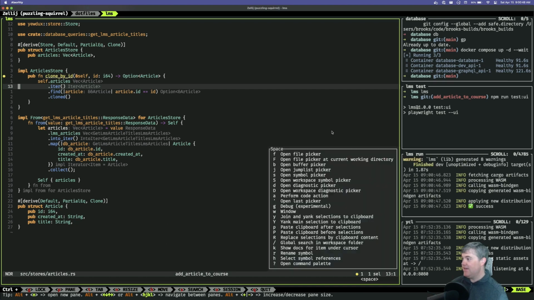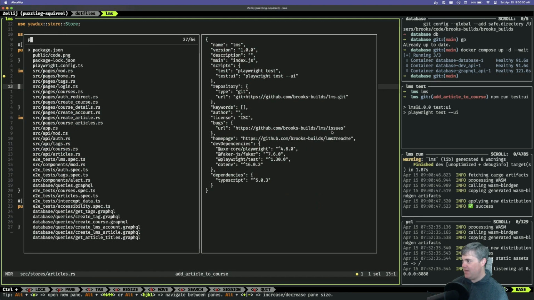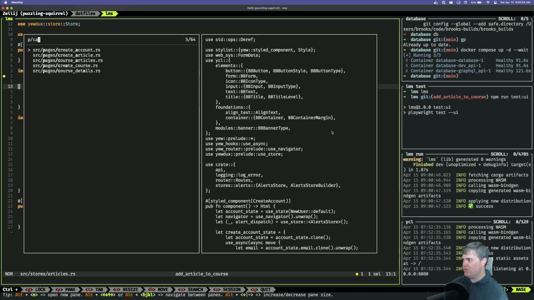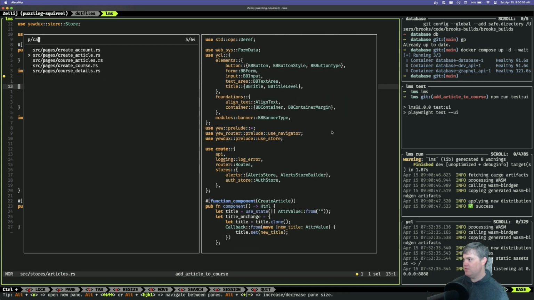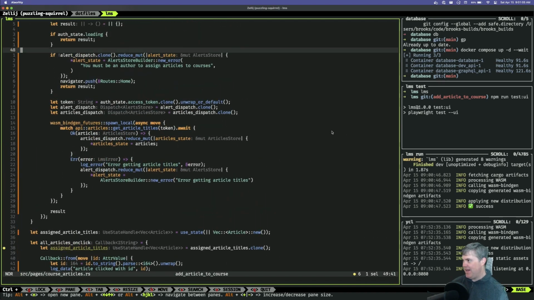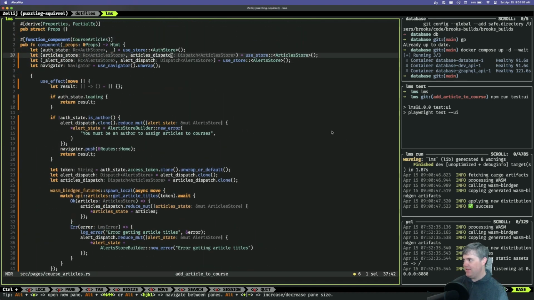Perfect. Excellent. So let's head back to pages, courses, it's page, course, articles. So I need to get that out. So we have the article store here.